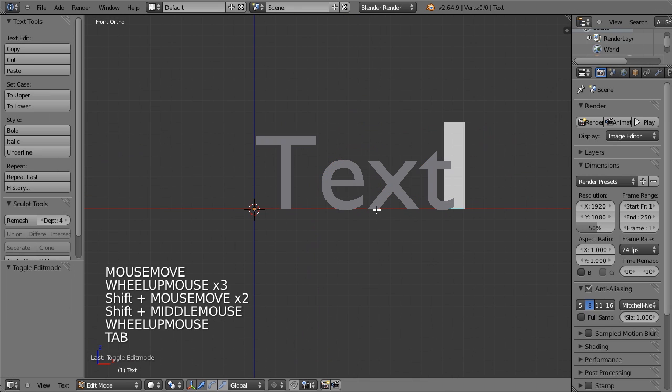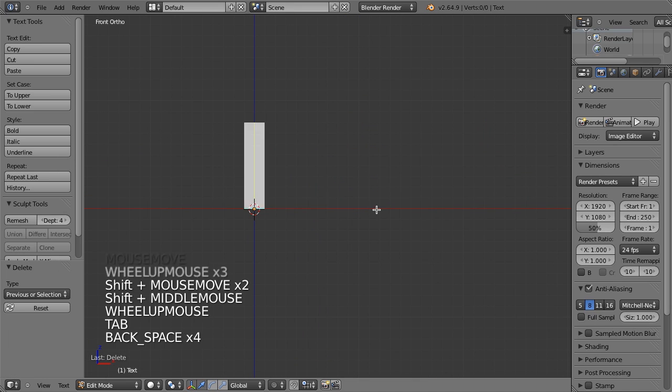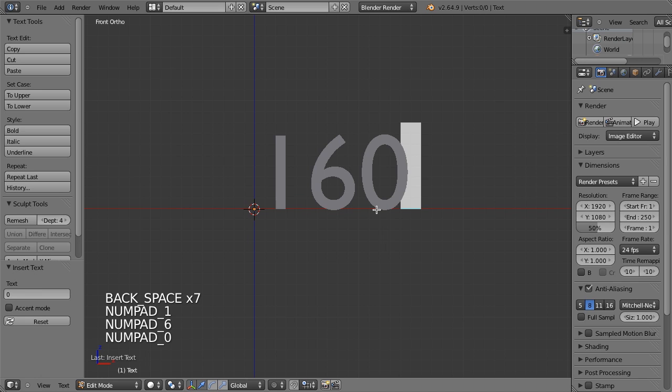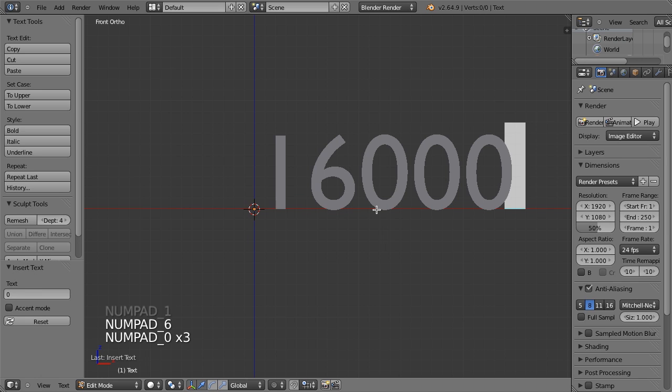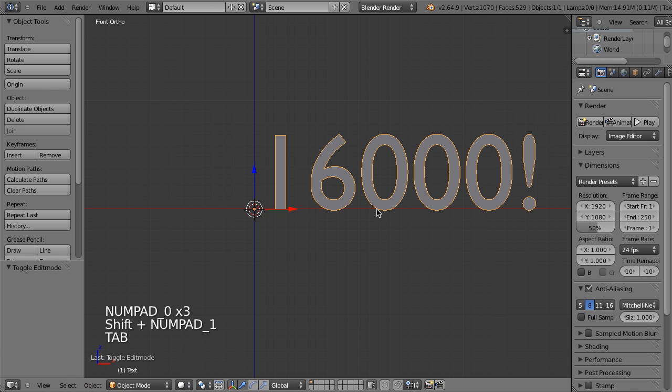And first things first, let's go into edit mode by hitting Tab. We'll delete all of our text and then let's put in 16,000 with an exclamation point. I'll hit Tab to leave edit mode.